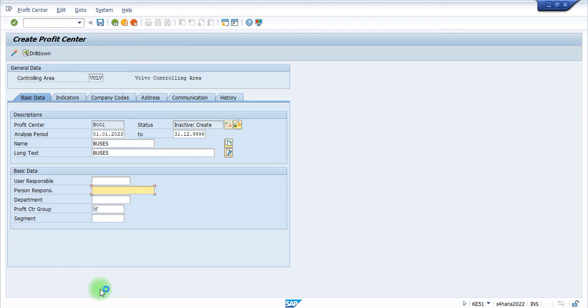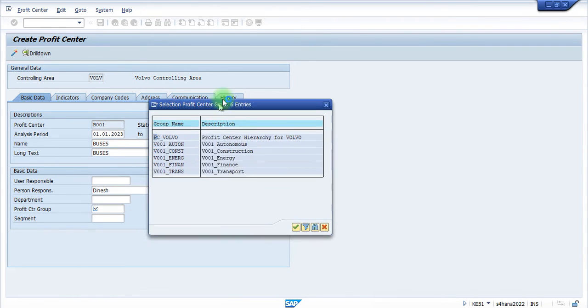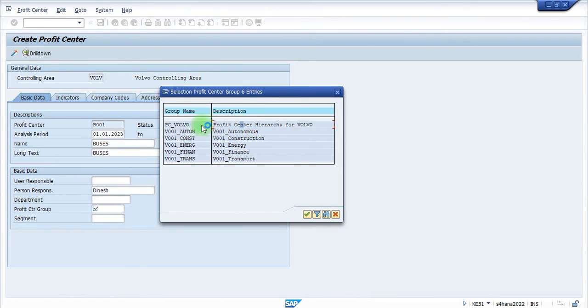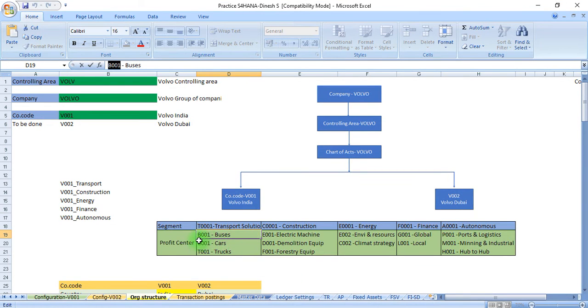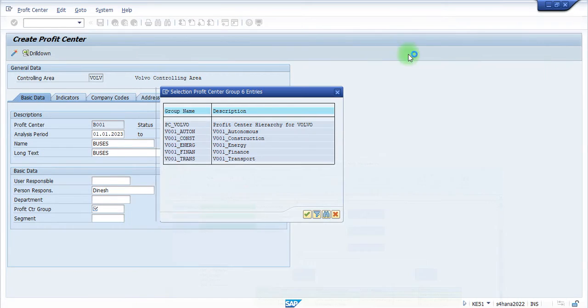Okay, the responsible person, anything you can give, and profit center group. So let's find from here. You can see this is the standard hierarchy at the top level, and then we have these many profit center groups which we have created. Okay, and so this B001 comes under T0001 transportation solutions group.